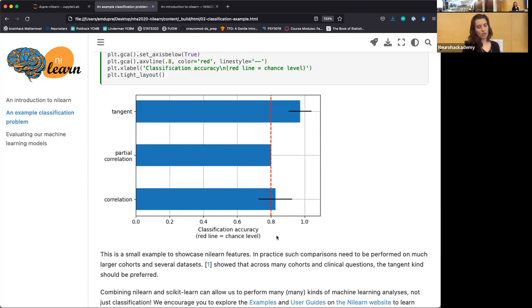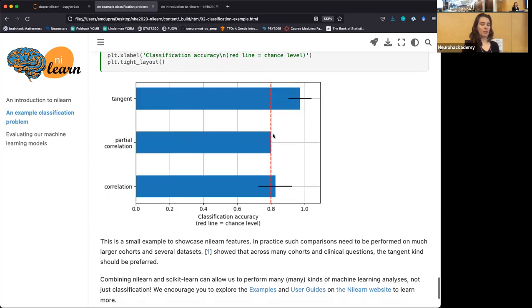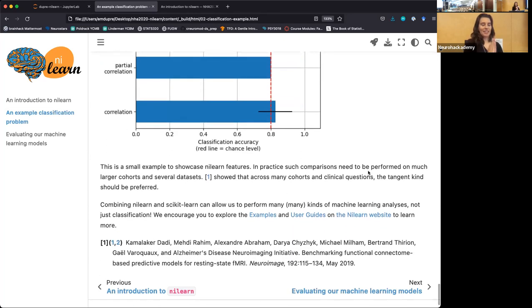And in this case, the red line is chance. So for correlation and partial correlation, correlation's confidence interval, it's really at chance. But tangent space embedding seems to be performing a bit better. I need to emphasize, this is a super small example. In the real world, we don't want to do this on 30 participants for a number of reasons.